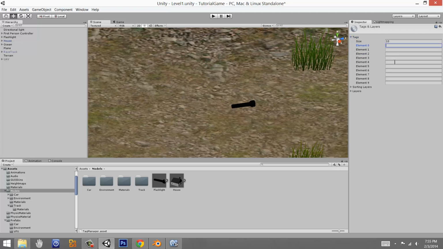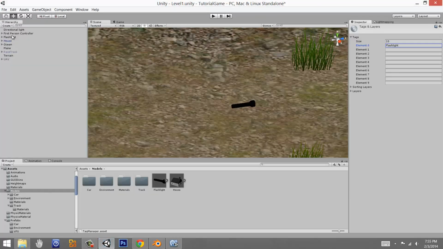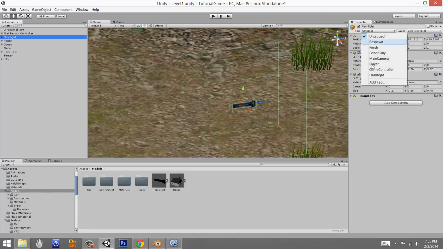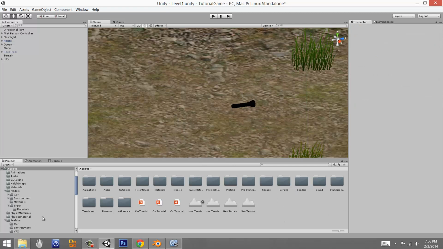We're going to be using a tag, and what we're going to do is name it flashlight, just like how we did in the script. Whenever you hit that tag of flashlight, then it's going to activate the variable. So let's do flashlight, and we have to give it that tag. Now we're going to make this a prefab. It's basically like making a stamp, and we can just keep using it over and over again. It's like a reusable game object.